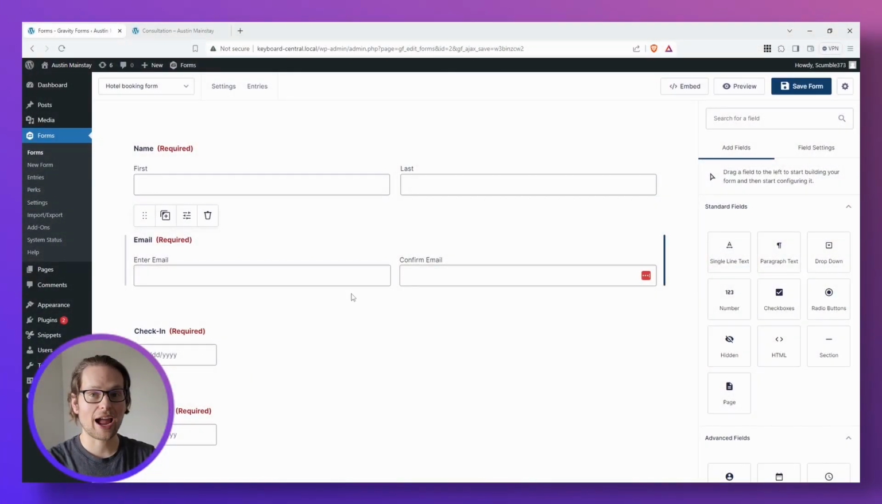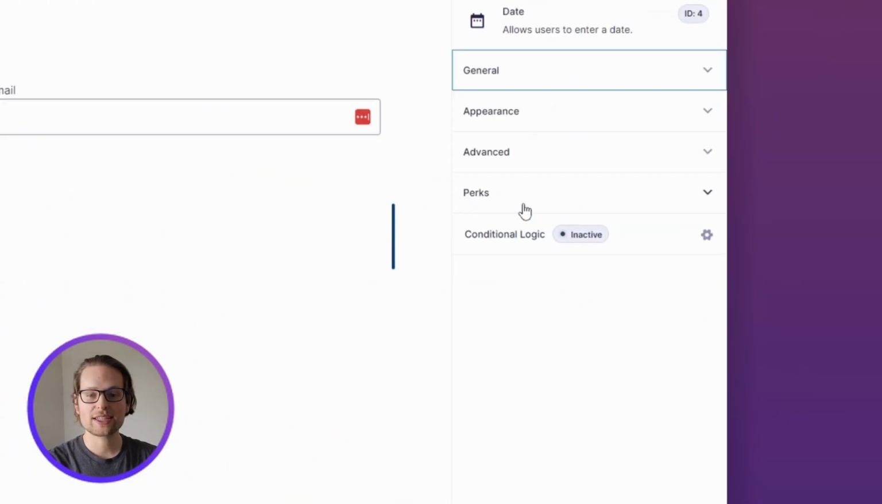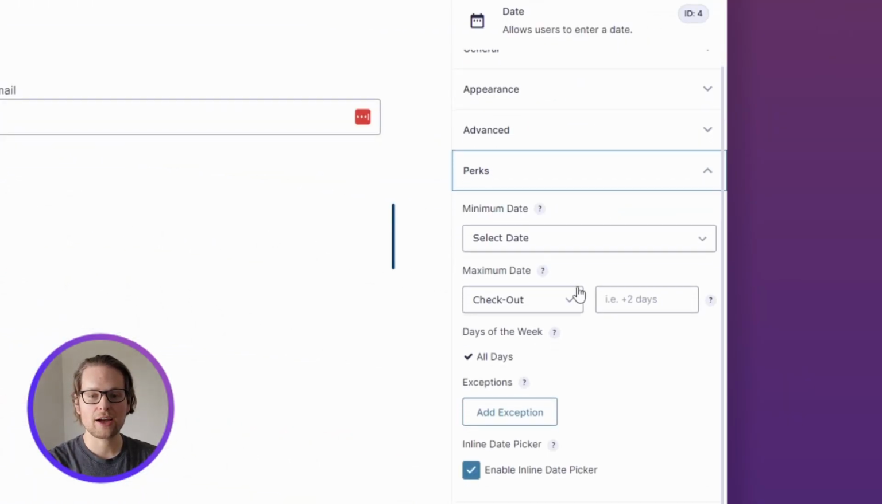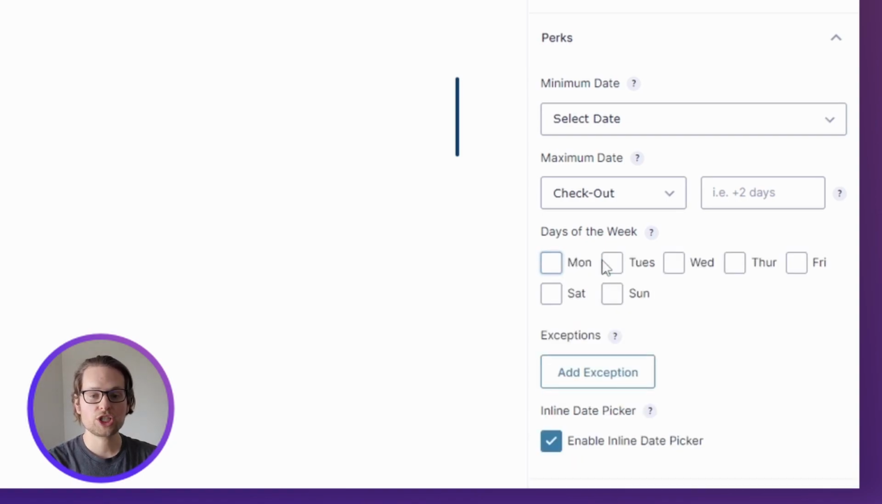Let's get started. All right, so to get started, head to your Gravity Form and click the Settings button above your date picker. Then on the right side, we can expand this Perks dropdown. And right here where it says days of the week, currently all days are selected. That means that every single day of the week is available to be selected. By clicking the X button, we can see checkboxes for every single day of the week so that we can customize our schedule to our liking.